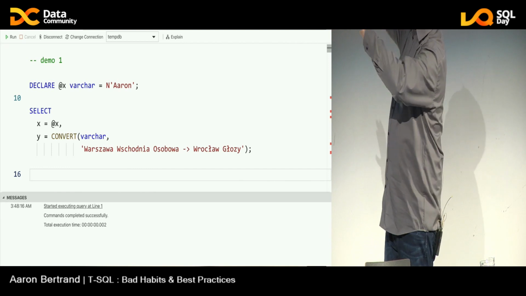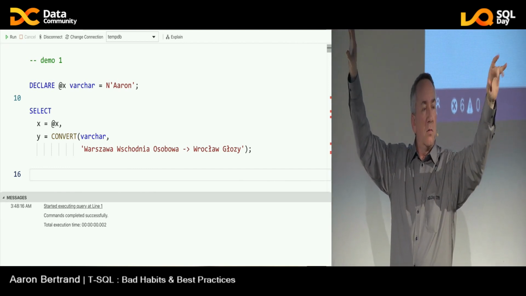All right. Everybody see the screen okay? Text is good in the back? Okay.